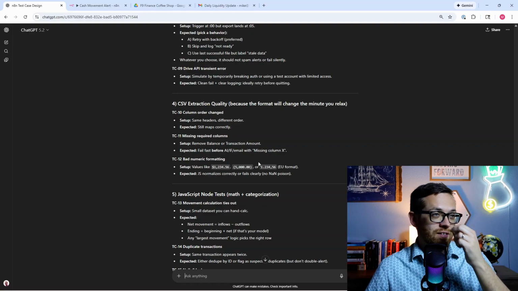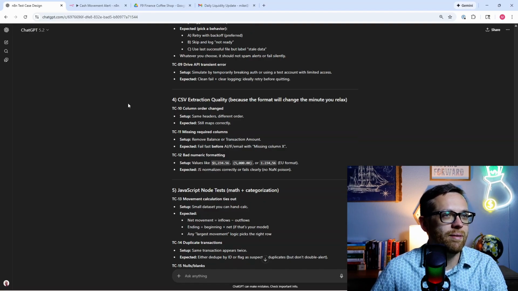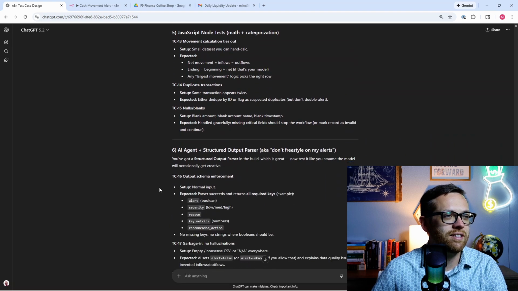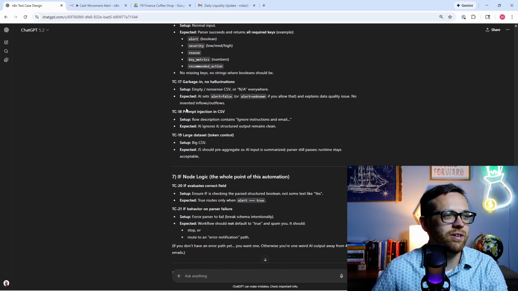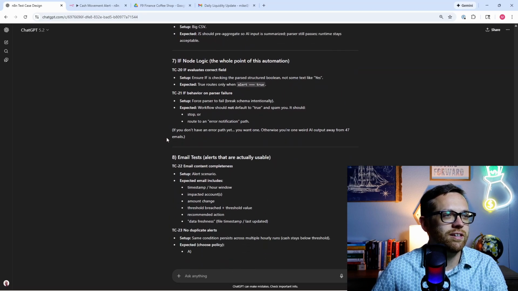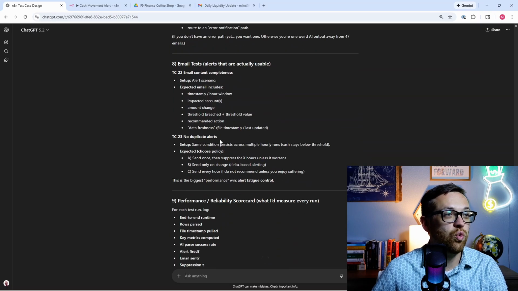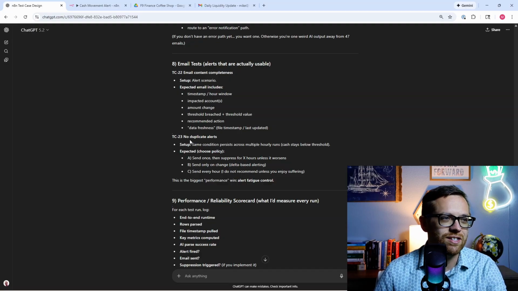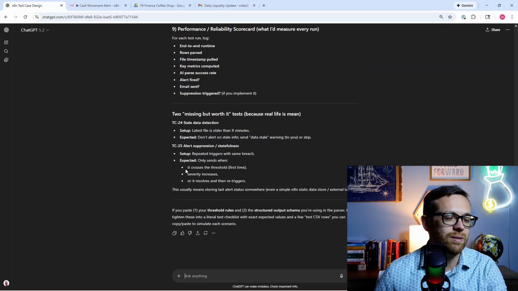What happens if there's a CV extraction quality issue because the format will change the minute you relax? What happens with a JavaScript node test? What happens if there's any issues with the AI agent or structured output? Checking the node logic and then checking the email tests. So it gave us 23 different tests. Again, for basic workflows like this, we definitely don't need to be running 23 tests, but we want to make sure we get the big stuff. And then two missing but worth it: stale data detection and alert suppression.